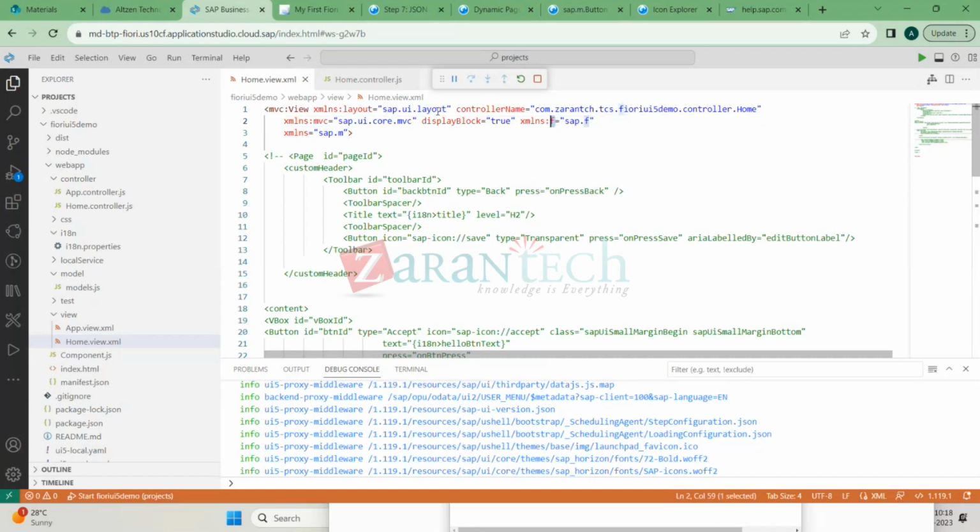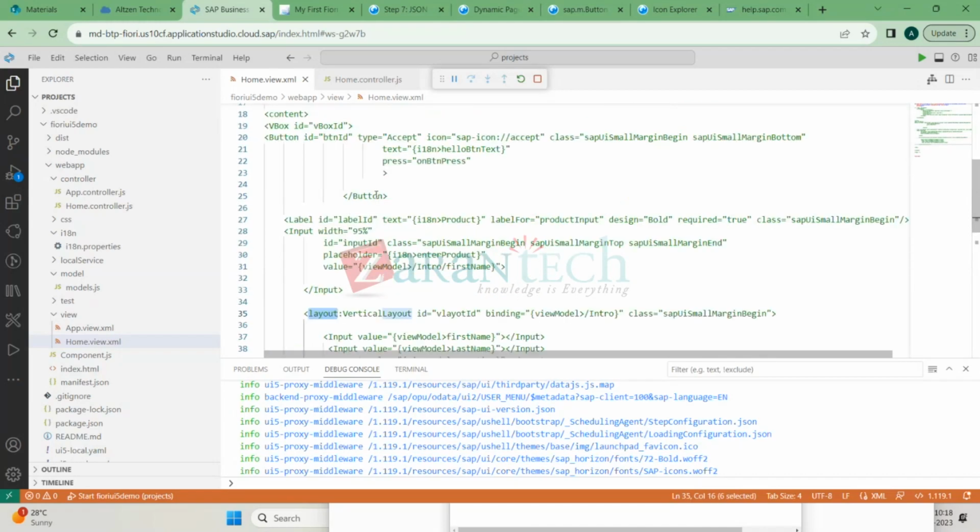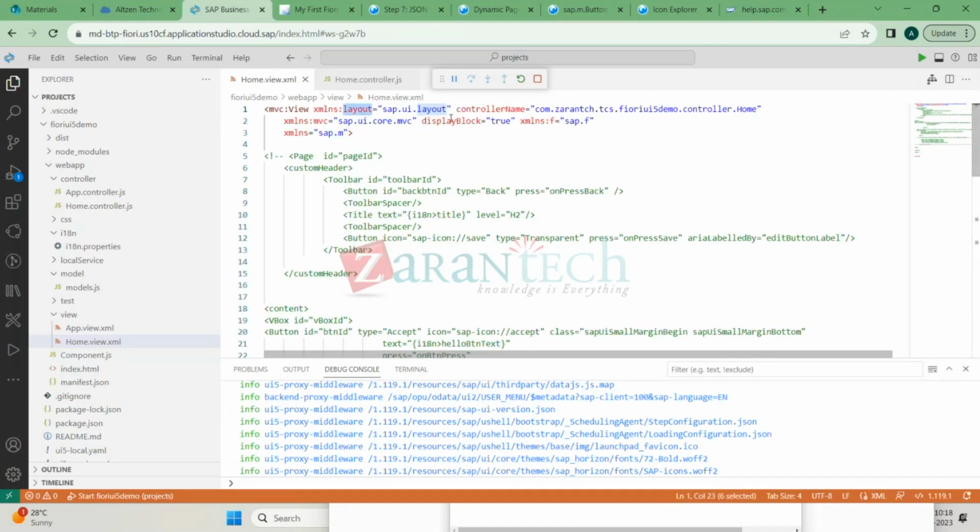For example, you see layout, right? I have given this layout name, so I'm referring to this layout. So this layout has this vertical layout. This layout is a name given to this particular library. I'm referring to this library by this name. A name is a way of identifying. So similarly, if I'm using F here, I have to provide F.